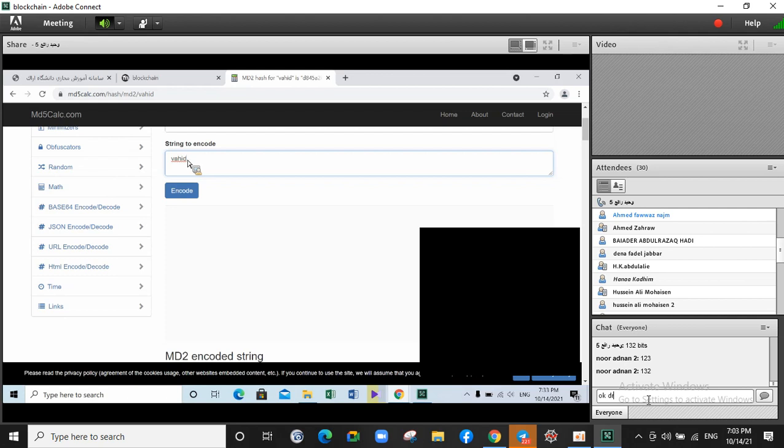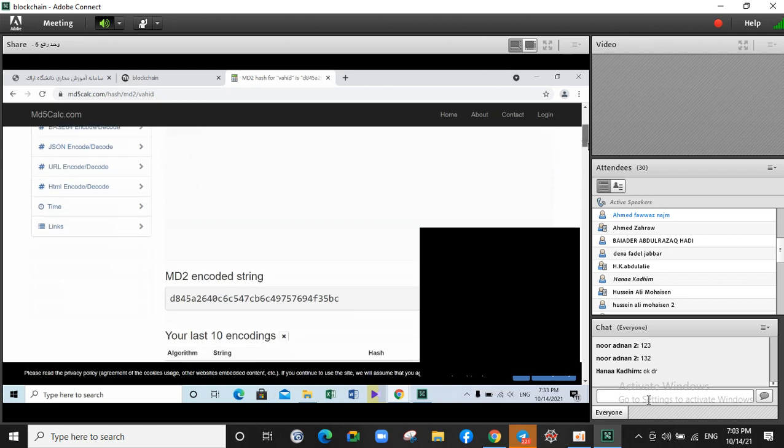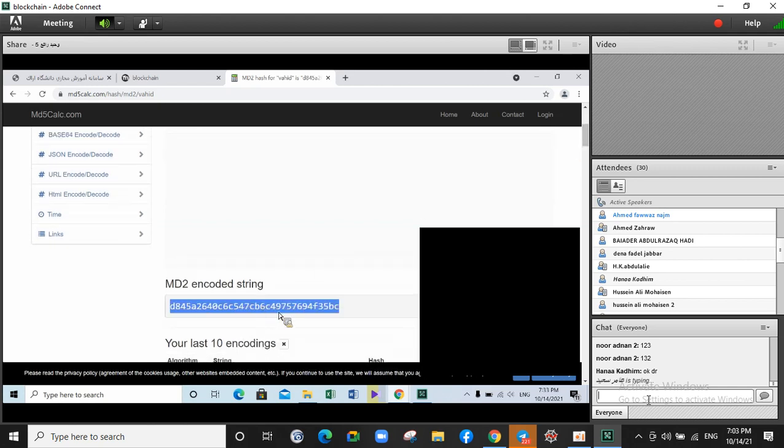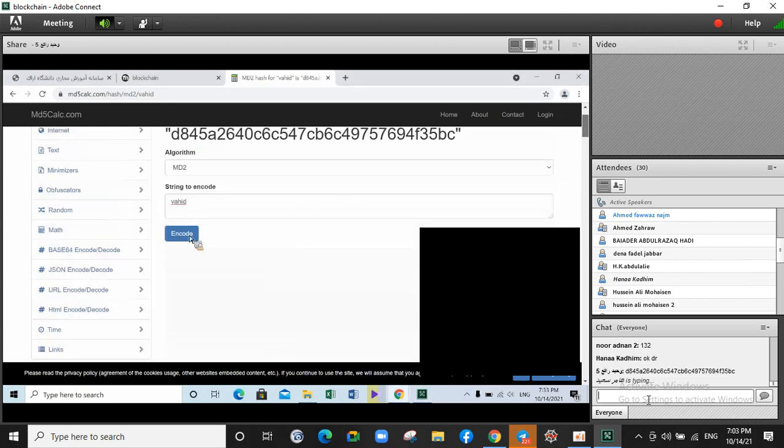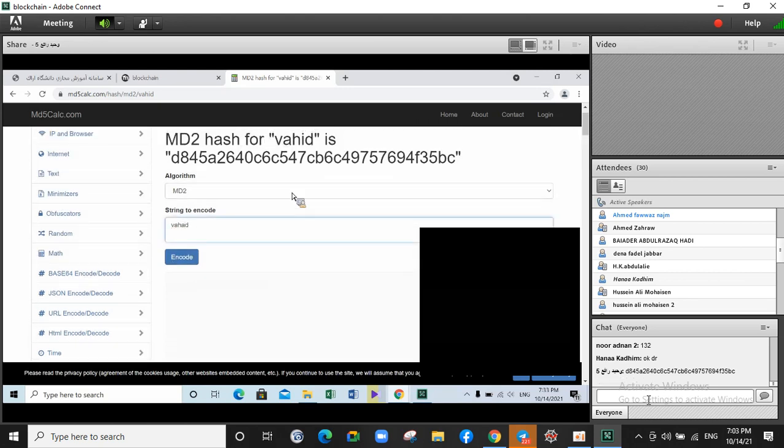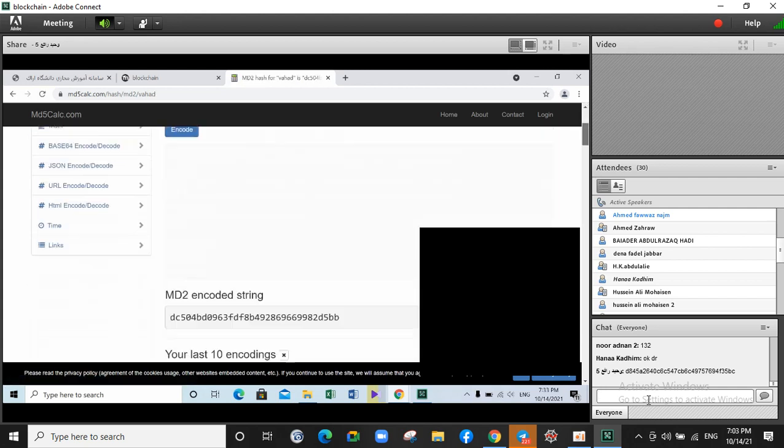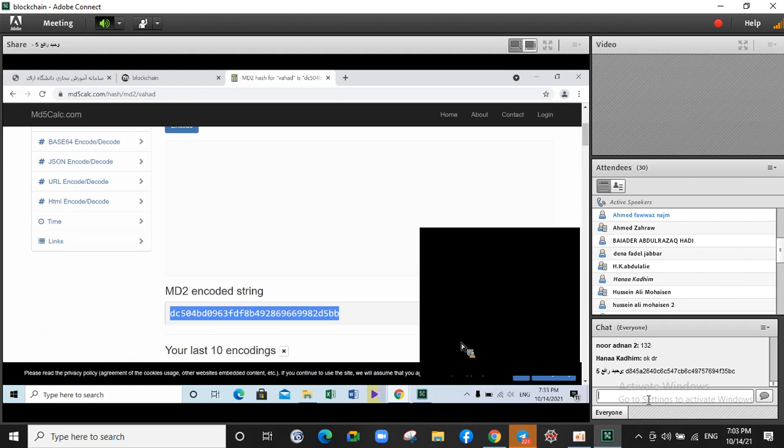If I change one of the characters, let's copy and paste it here, now let me change one of the letters and encode it again. See the output here and compare. The new hash value is totally different. I just changed one character, but the result is totally different.